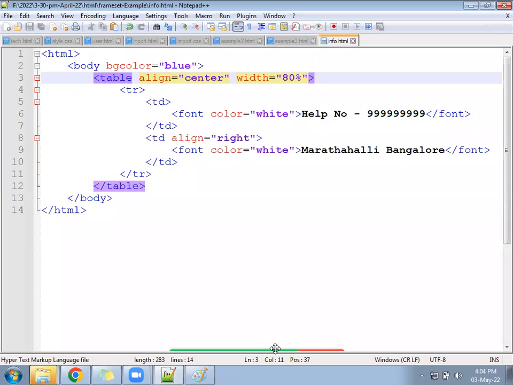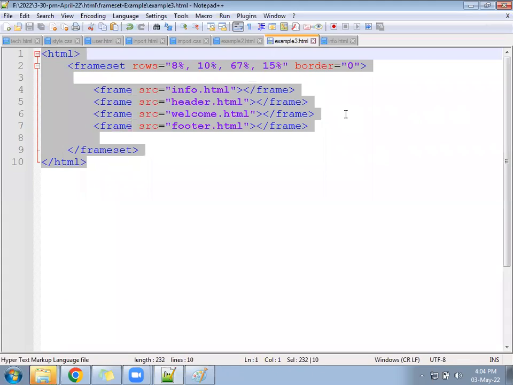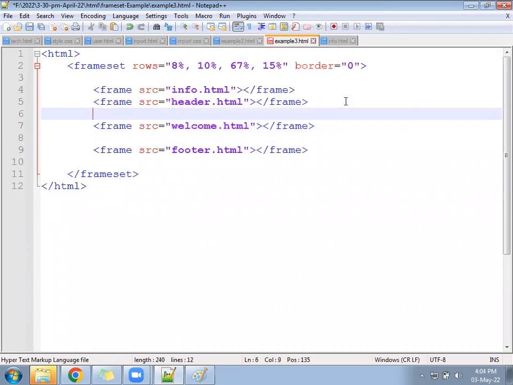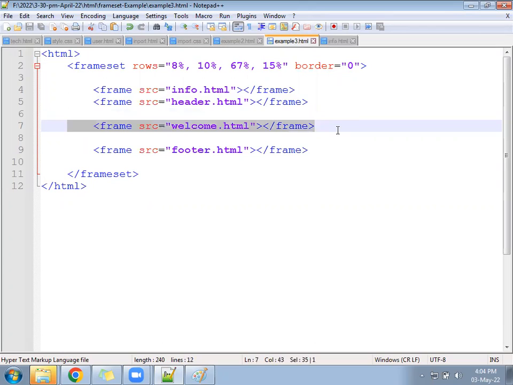Okay, so go ahead. Next, what is the image? The image says the middle row should not be only one row. It should be how many columns? 3 columns. We'll come to the HTML part. In the HTML example 3 file, the welcome line we have written is holding the 67% of the height, correct?